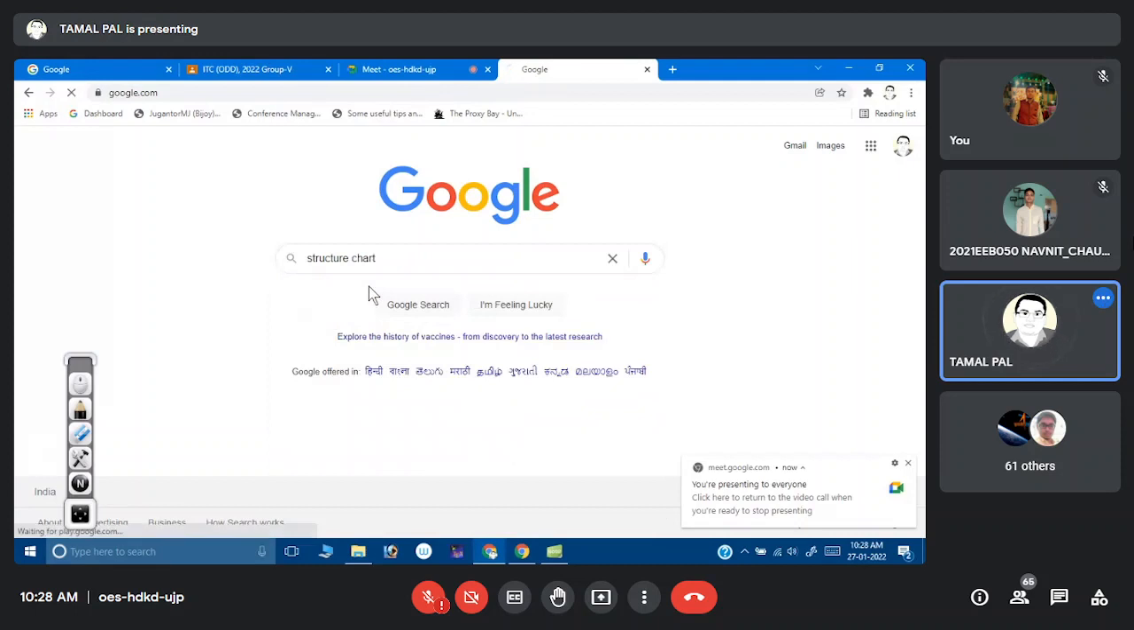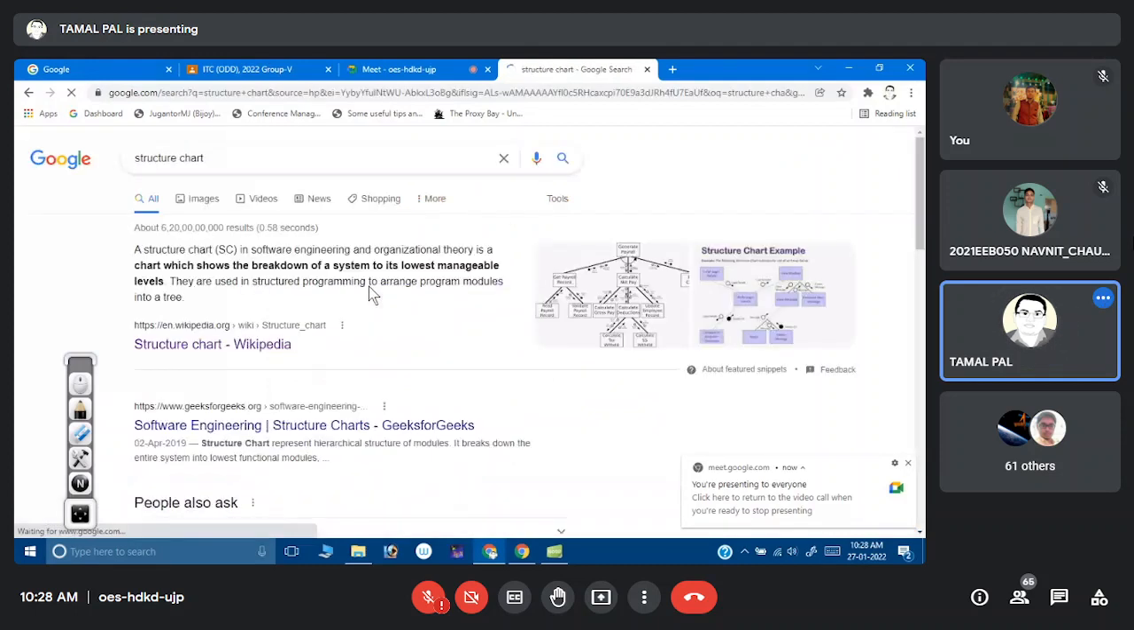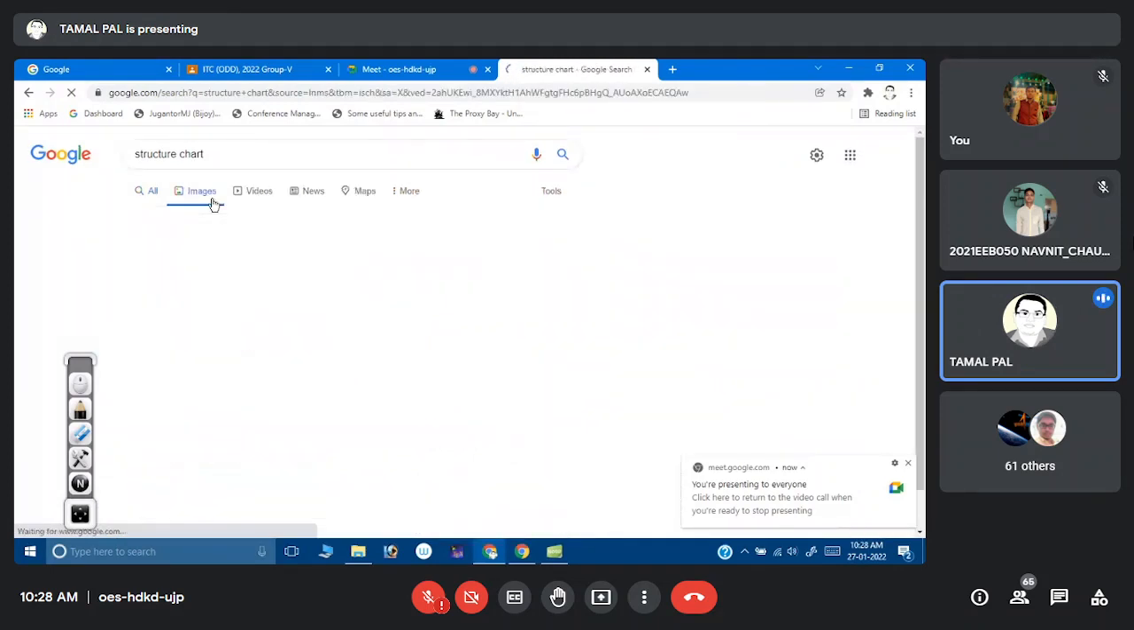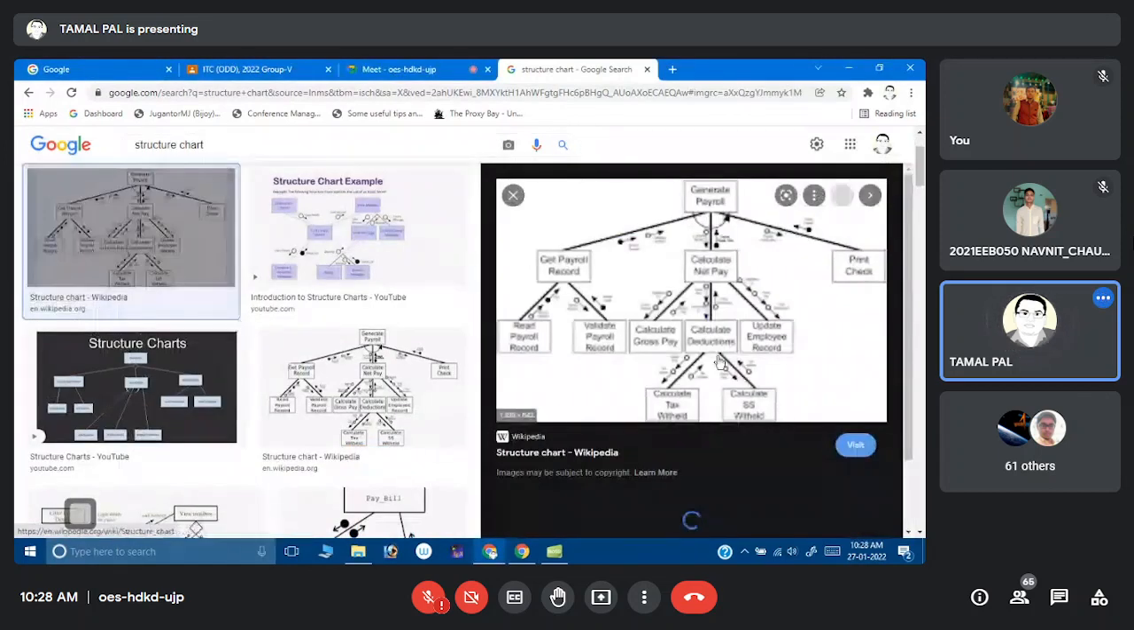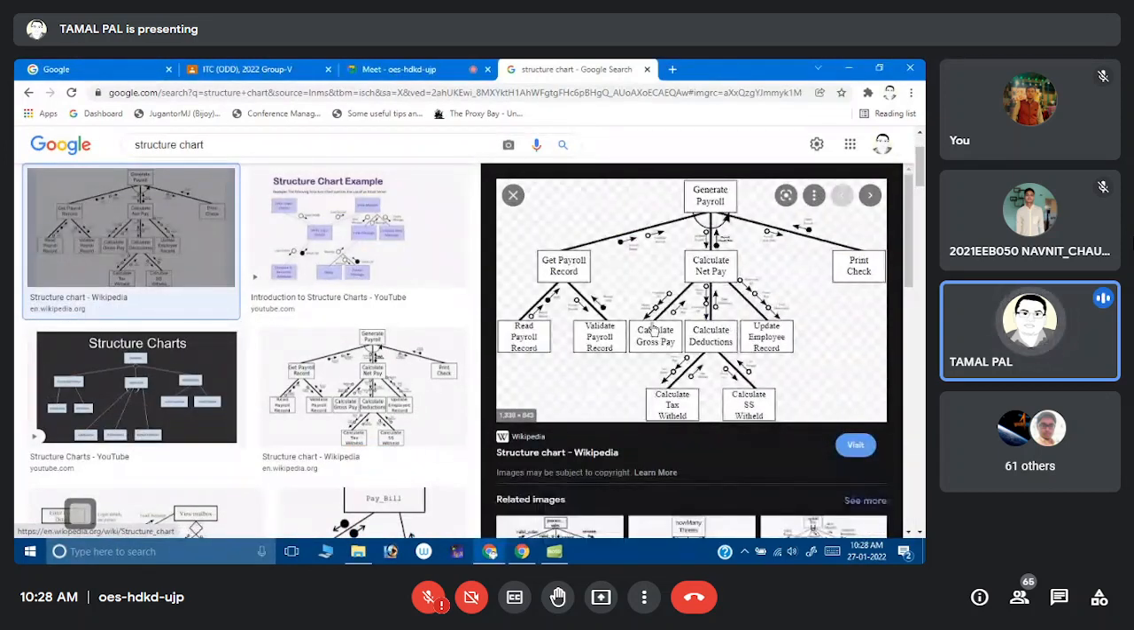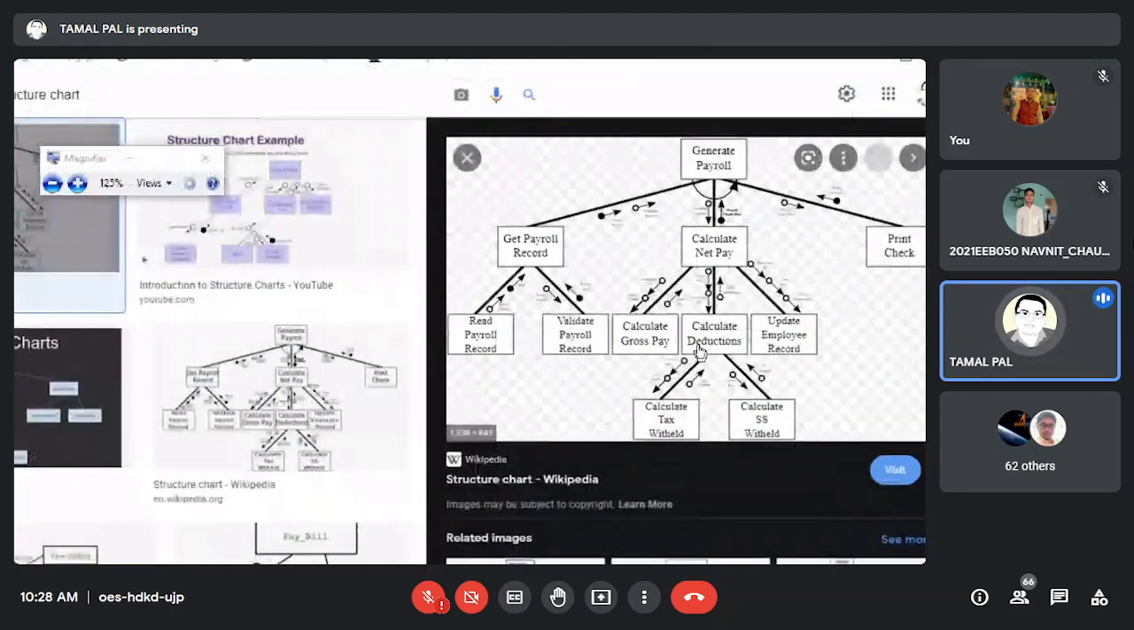Structure chart. Actually, before doing any type of application, if you draw the structure chart, it will be easier for you to understand. So actually, this type of thing is very complicated and not for your use, but try to understand the idea first.